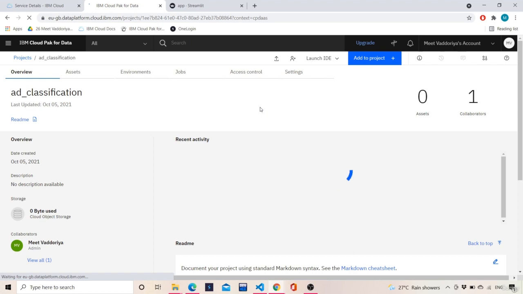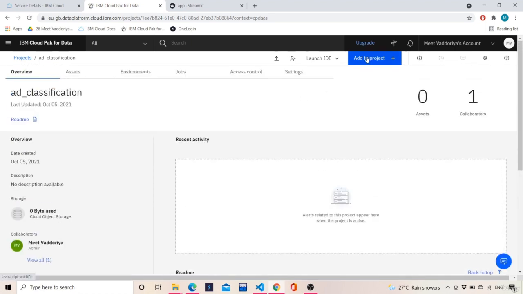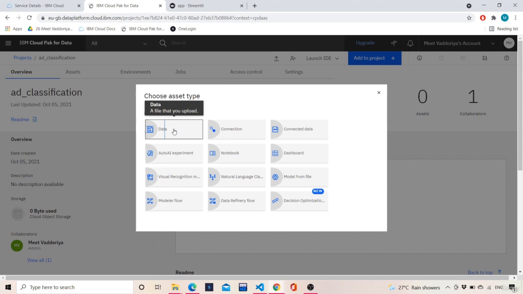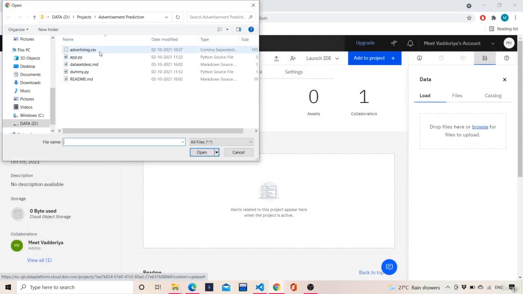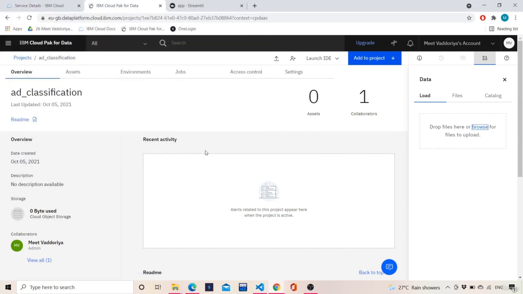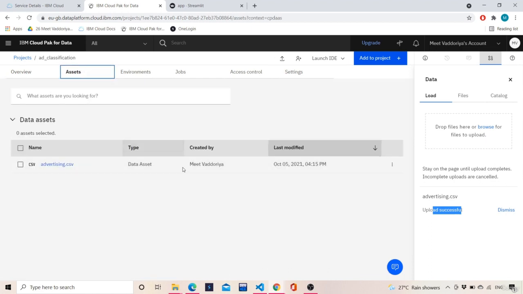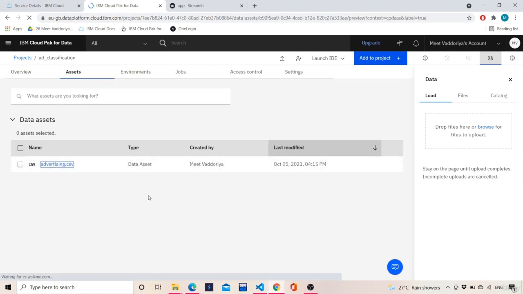It's taking a little bit of time. Let it take, and then hit on add to project, then hit on data, and then click on browse for files to upload. I'm using the advertising.csv. All the files will be provided in the project folder, so please download advertising.csv from it. Upload successful. Just go to assets and then click on advertising.csv in order to check the data.